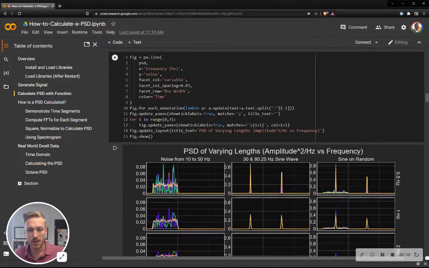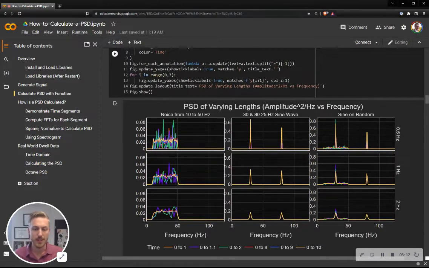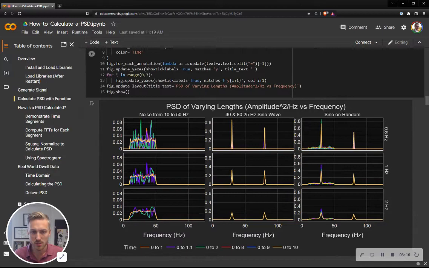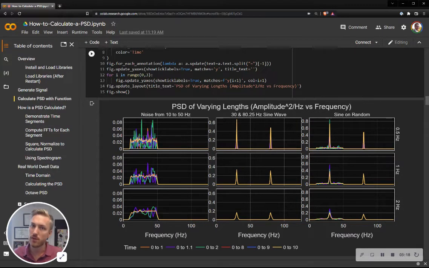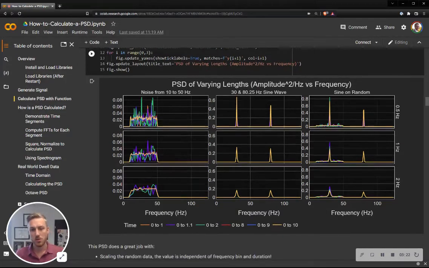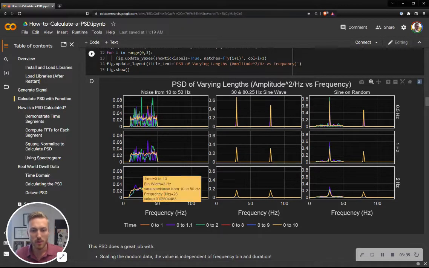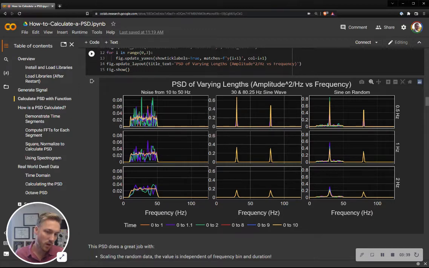So here I did a little bit of going through all of the different time ranges and three different bin widths to show you how the PSD looks for varying time ranges and bin widths and varying signals. And focusing here on the random data, that's this column here, what you can tell is the values are all about 0.02, 0.03 G squared per hertz, regardless of my bin width.